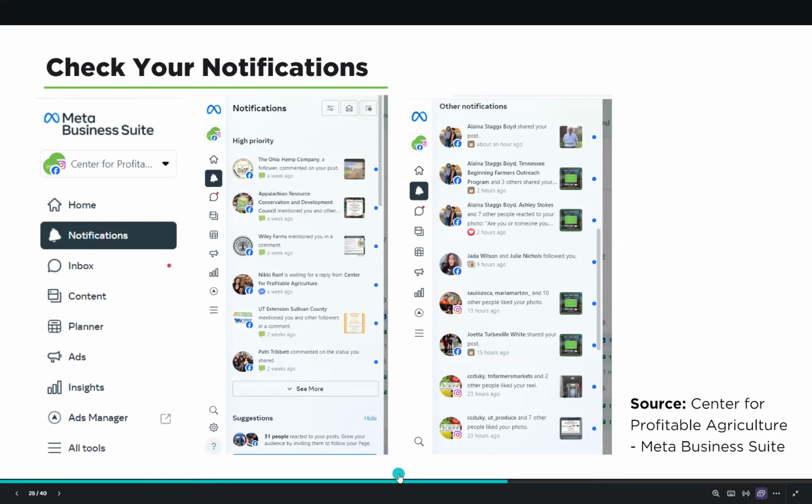And hopefully, as you continue to grow your page and see more interaction, you'll have more notifications as your following grows. And notice that I've got notifications for Instagram and Facebook mixed in here. So the nice thing about Business Suite, you can see everything for both platforms all together at once.